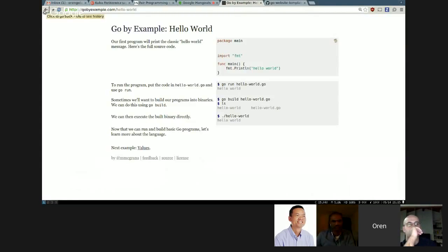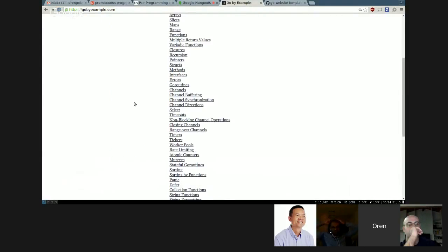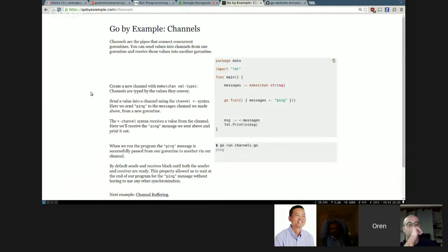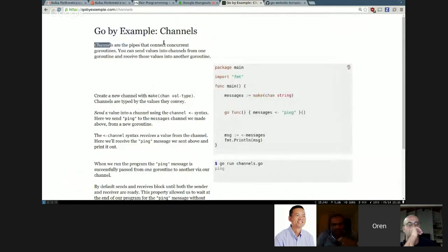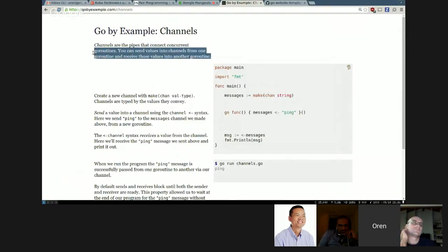Let's go back, and I want to show you the concept of channels. Channels are pipes that connect concurrent goroutines. You can send values into channels from one goroutine and receive those values in another goroutine. I think it was inspired by another language, is it Erlang maybe? I'm not sure where the inspiration is from, but the guys who built it, and specifically Rob Pike, one of the authors of Go, took inspiration from multiple languages and picked the good parts from different ones.